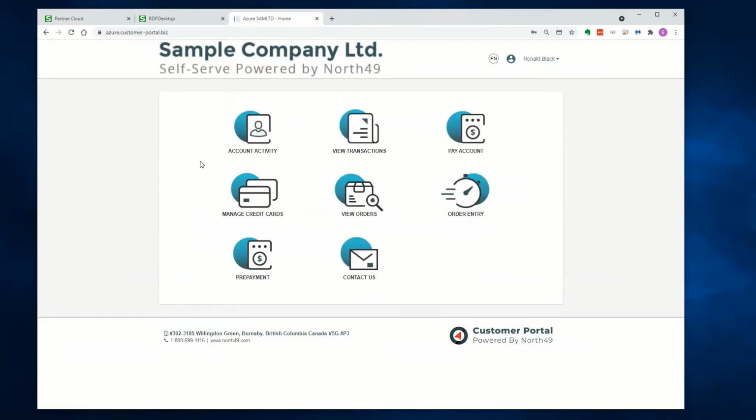Inside the portal, we have these functionalities, and again, you can turn them on and off based on your subscription. You may not have some of this, so if you do not subscribe to order entry, for example, you will not have order entry, and that icon simply won't be there. What is standard functionality is account activity, view transactions. Very typically, pay account would be there, which means that managed credit cards may be there. If you choose to expose that to your customers, view orders will be there, contact us will be there. Prepayments goes with pay account, so that will be there as well.